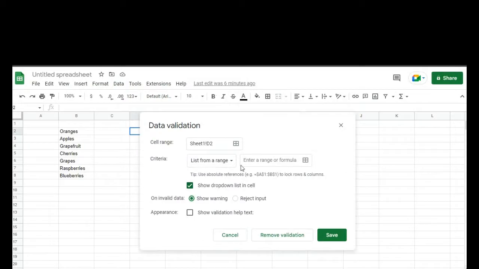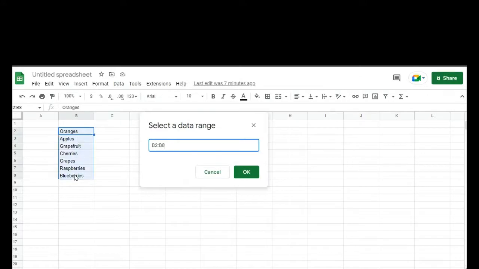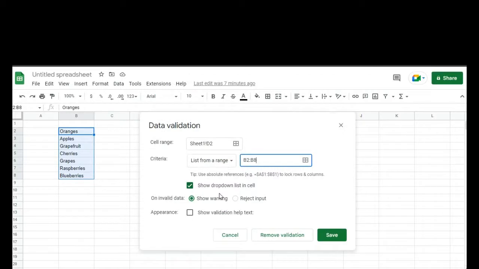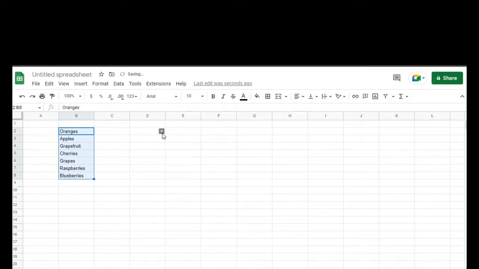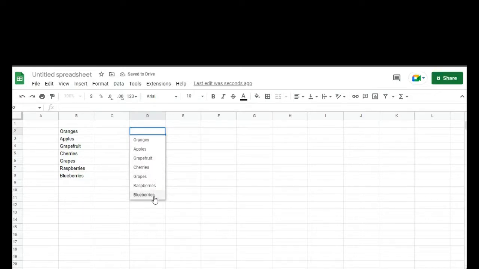So select that, and it's already on list from a range. You're going to select that right next to it and pick the list that you want. You can see that it auto-fills it in for you. Hit OK. And I like to reject input if it's invalid. And also make sure that that's checked there for the drop-down list in cell. Click Save. And you can see that the drop-down list arrow is right there, and there's your data.